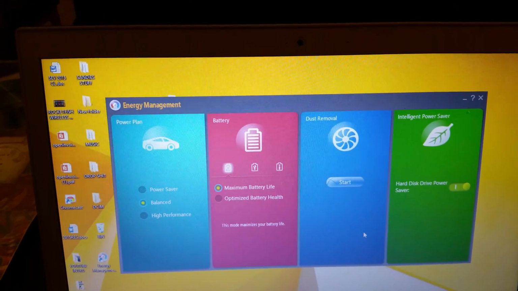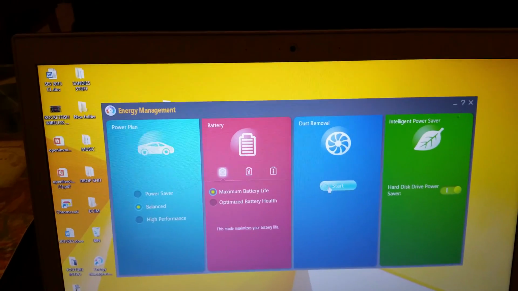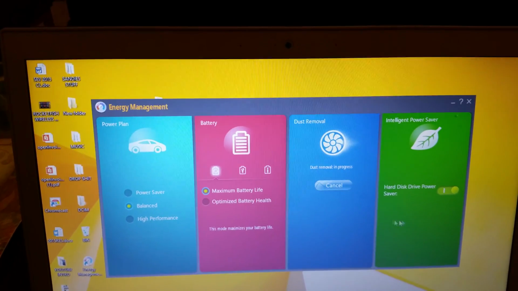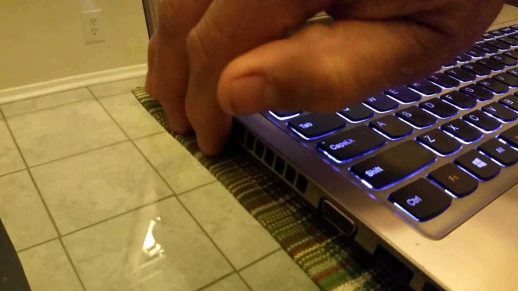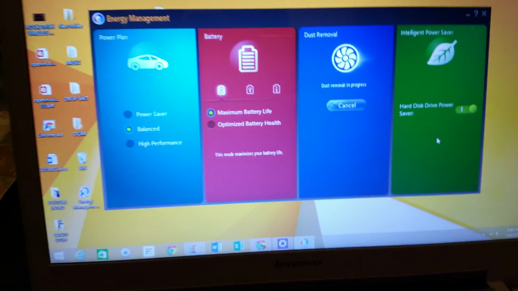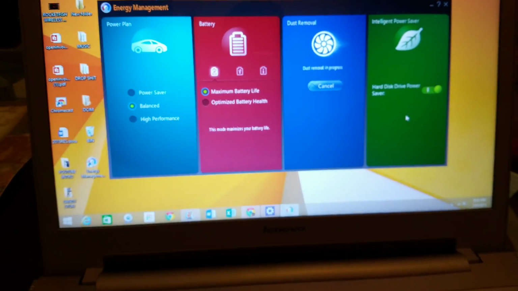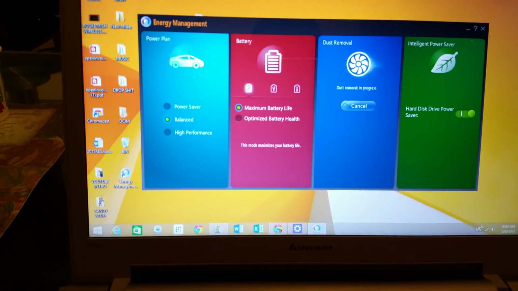And one of the things on there is the dust removal, where you can click on there, and if you hear it right now, it self-cleans itself. And if you put your hands on the side here, you'll feel the heat, and it goes through a process of cleaning itself.